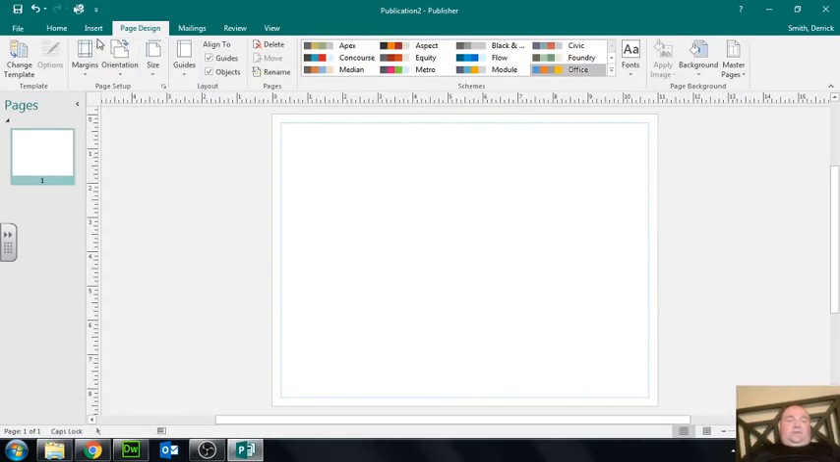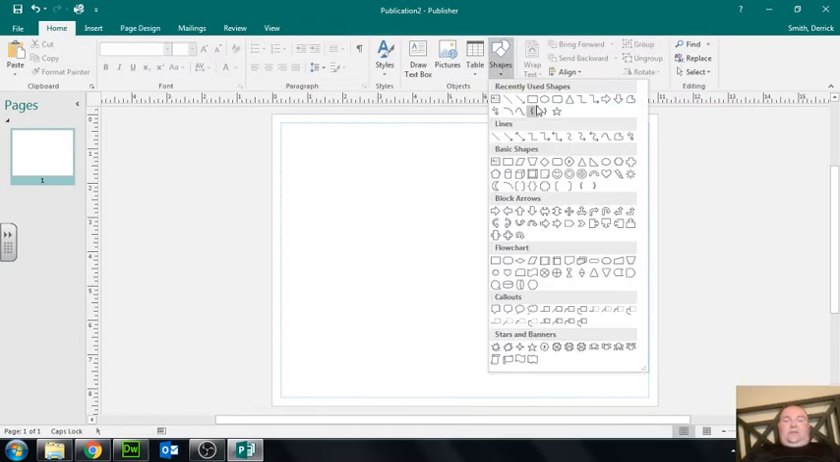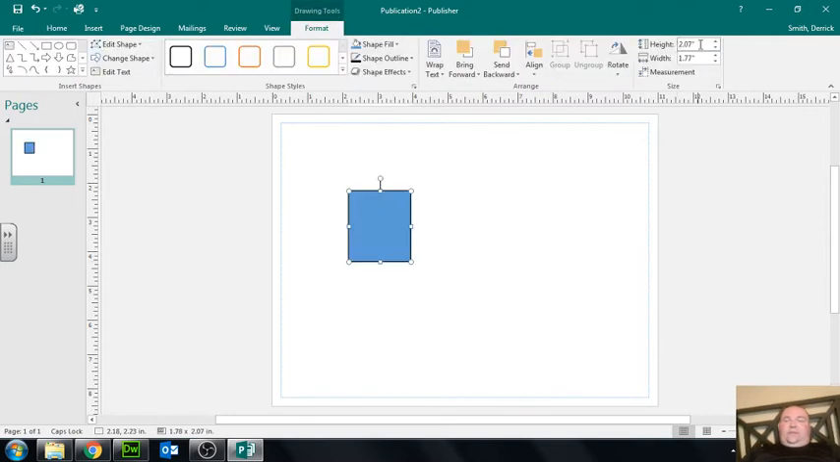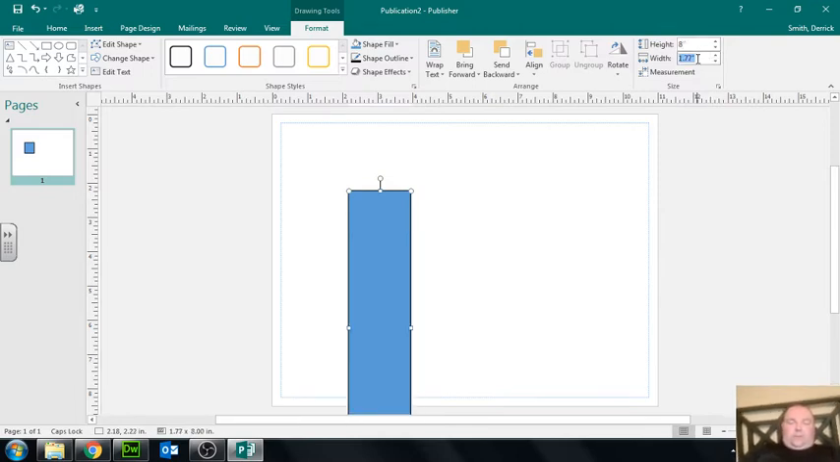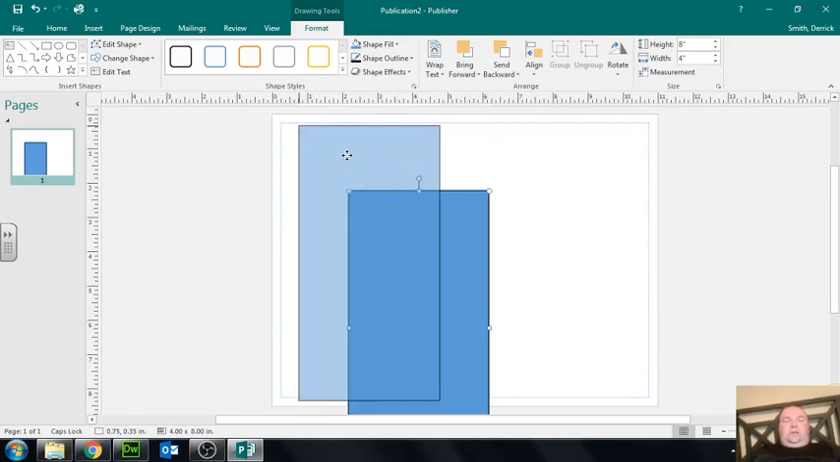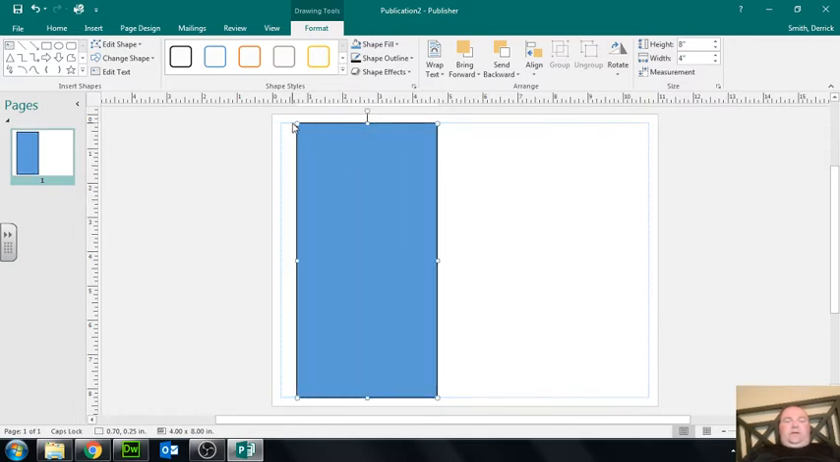So let's go insert this shape, and I'm just going to draw that on there. It's 8 inches tall and 4 inches wide. Now the reason they had you set these margins the way they did is they want you to actually line those up. The top of this shape starts at the top margin and it ends at the bottom margin down there.